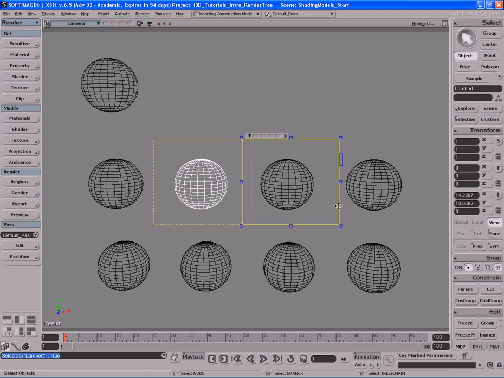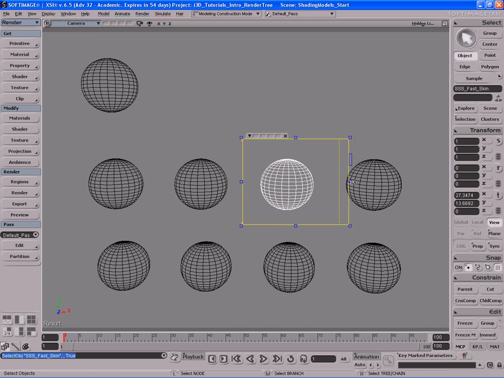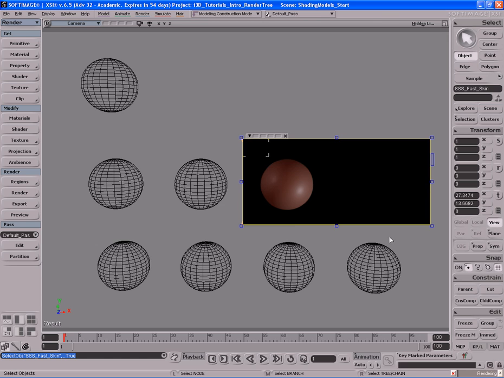So let's drag this over here to this other sphere. Select it. Okay, this is where things get interesting. This is the SSS Fast Skin Shader. Now what I'm going to do is drag here on this little blue handle of the render region window just to extend this render region so that it encompasses these two spheres that are together. I put them together on purpose. These are the two fast subsurface scattering shaders. Now the one on the left is the skin shader. The one on the right is the simple shader.